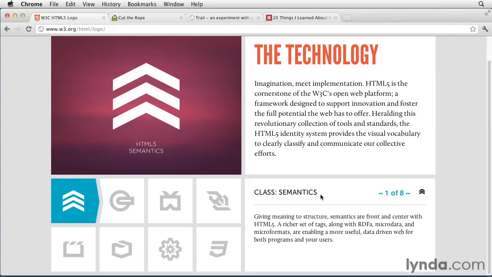Now, I have this little site pulled up from the W3. It's at w3.org/html/logo. And they have a nice little thing that talks about what some of the new features are in HTML5. So if we look at the first one, it's semantics. And this is essentially a set of new tags which make your HTML code more meaningful.